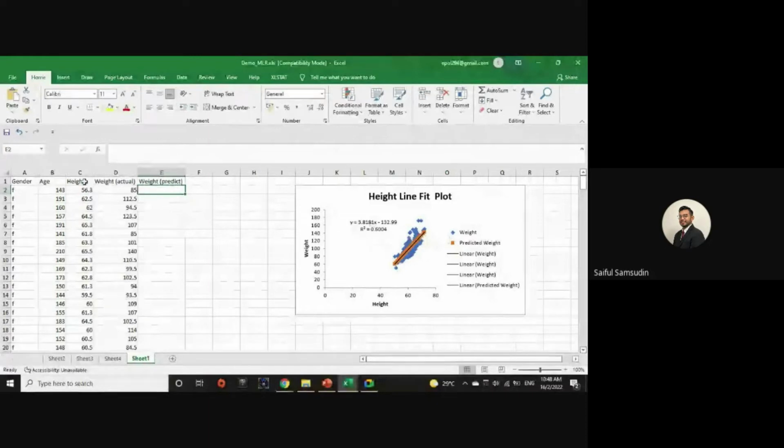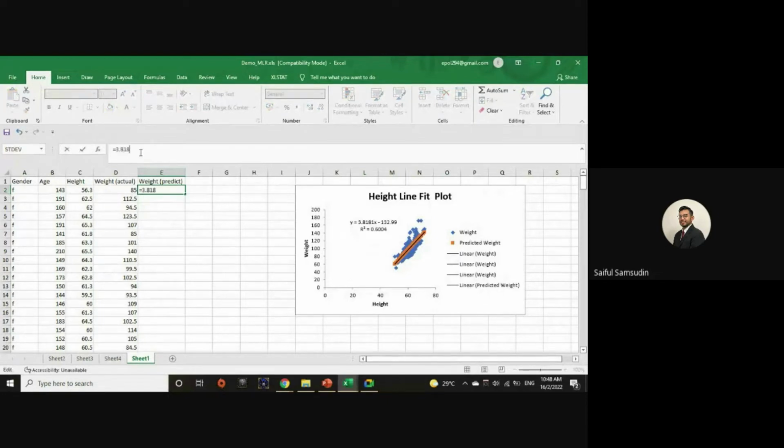Okay, so let's do it together. You put below the weight predict, the first data, equals 3.8181 times, you click at the height, just click at the height. No need to put in 56.3 manually because we just want to drag from the top to the bottom. Excel will calculate automatically. Okay, so minus 132.99. So same with our equation here.